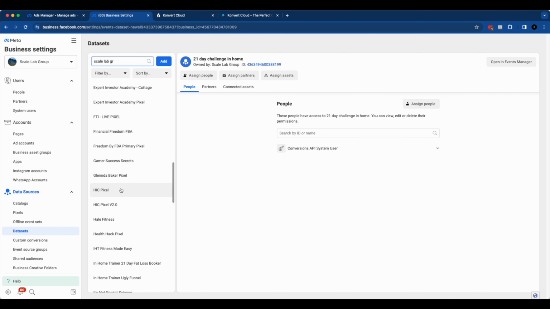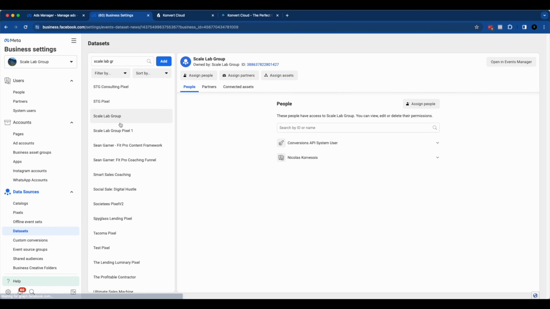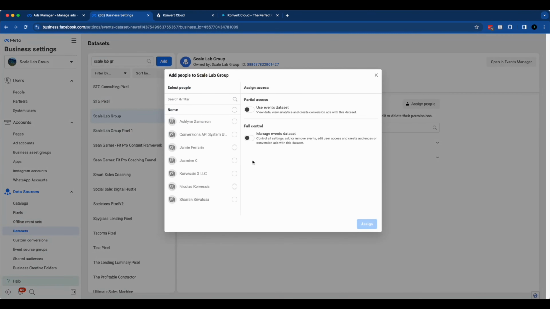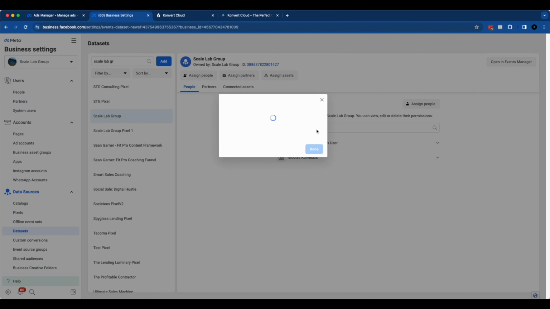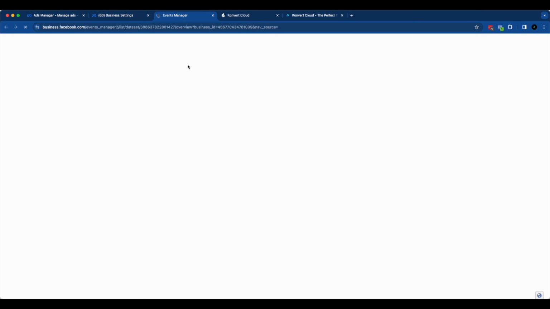Come on, where is the one that I want? Here. So you'll find your pixel, and once again, make sure that you are assigned to that pixel as well. Very important. And also make sure that your ad account is connected as an asset to that pixel. Now, once you do that, in the top right, click Open in Events Manager. And that'll take you here.